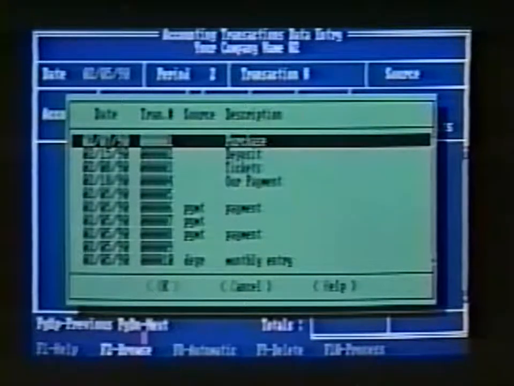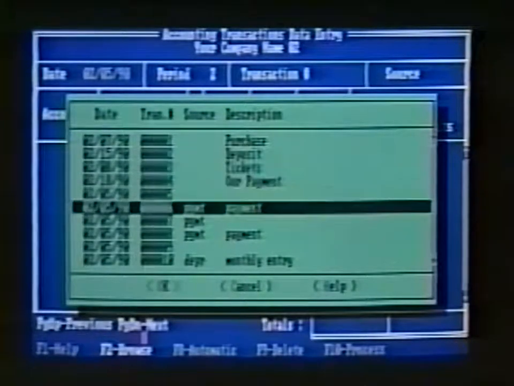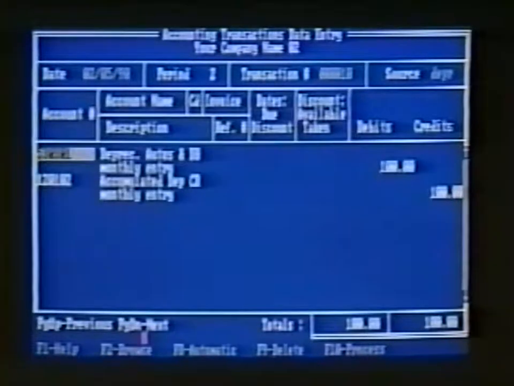Suppose we've discovered that the depreciation amount was incorrect, and we need to edit this transaction. To do this, enter the accounting transaction data entry screen. Press Enter to accept the date. At the transaction number field, click on the Browse command. All transactions are available in the Browse screen window. Highlight the transaction we just entered. Press Enter, and the transaction is displayed on the screen.